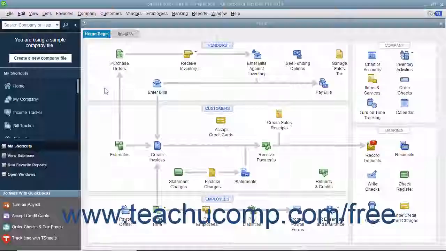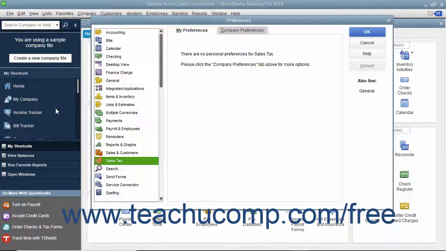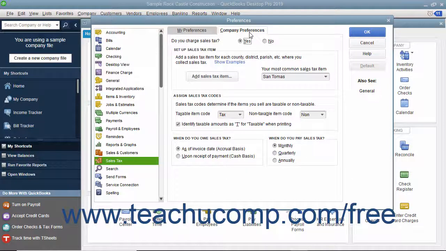www.teachucomp.com/free. You should inspect your sales tax preferences within QuickBooks before you begin collecting sales taxes through your sales forms in case you need to modify any of the default settings. To do this, select Edit, Preferences from the menu bar to open the Preferences dialog box. In the scroll box that appears at the left side of the screen, click the Sales Tax icon, and then click the Company Preferences tab that appears to the right to set your company defaults for sales tax.